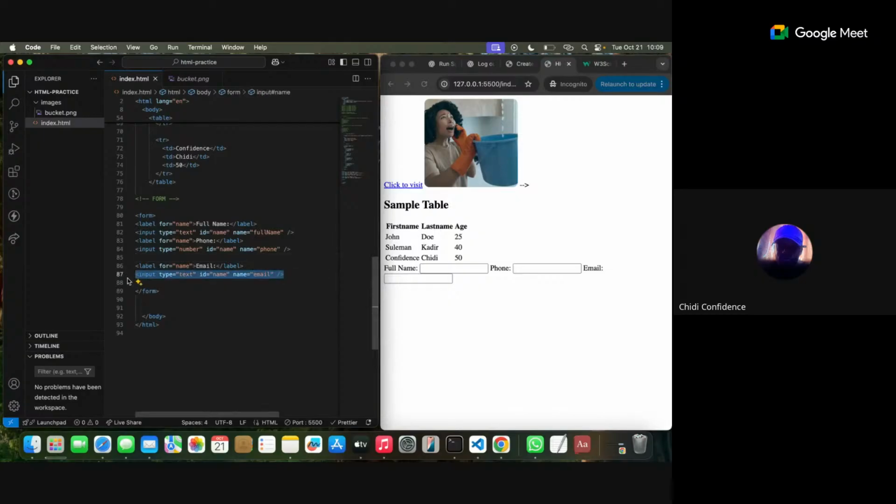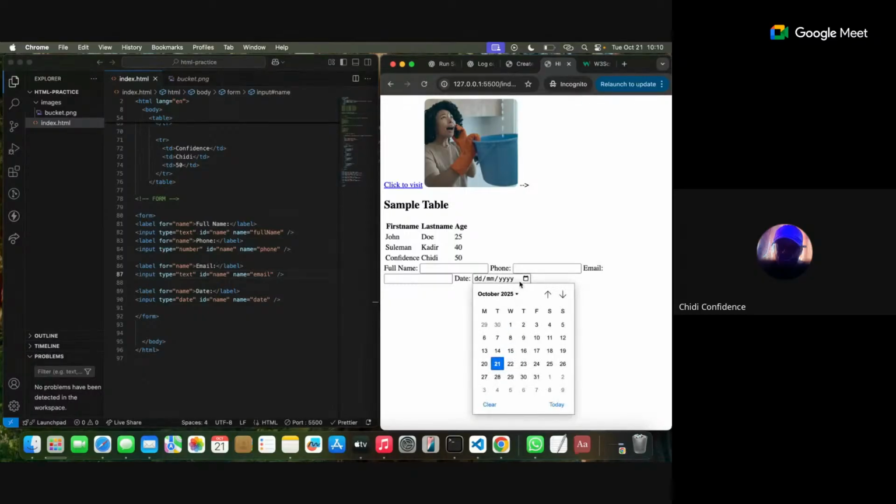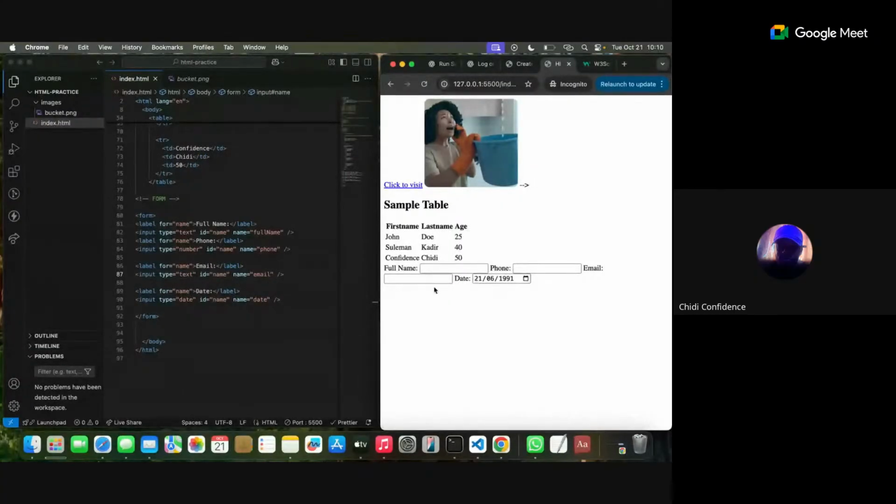Or we can have another one called date. So with your HTML, the type is date. The type of what I want is date. The label should be date. So you can see I have my date. I can pick my date from here. This is a calendar showing October 2025. I can pick 1990 or whatever and pick the date, and it displays. So all those dates that I used to fill in forms on a website or web app, this is how it is done.